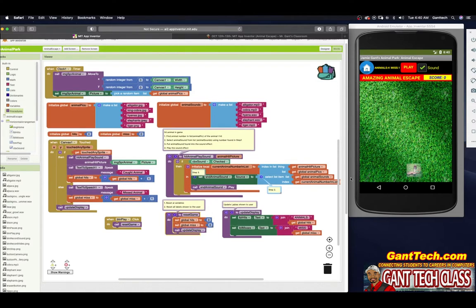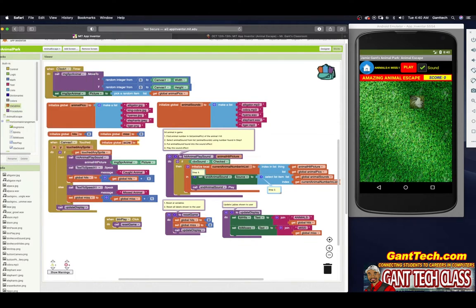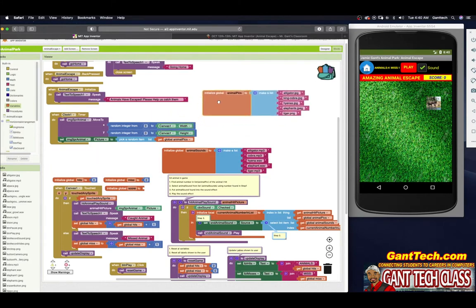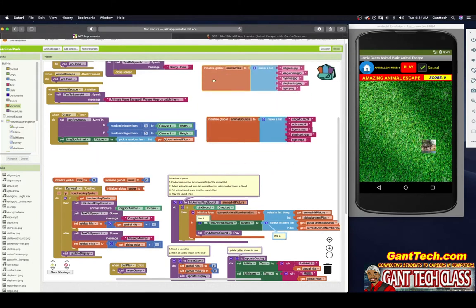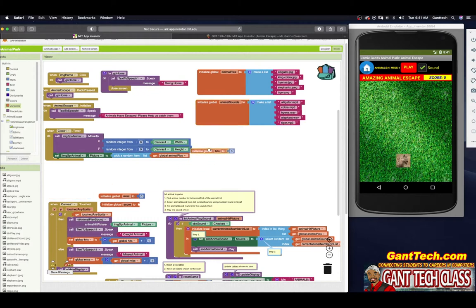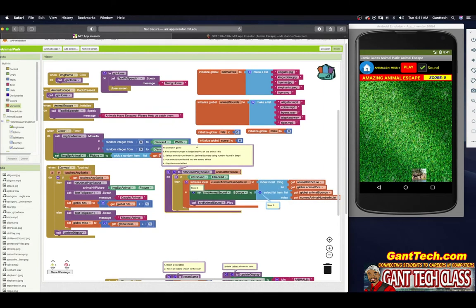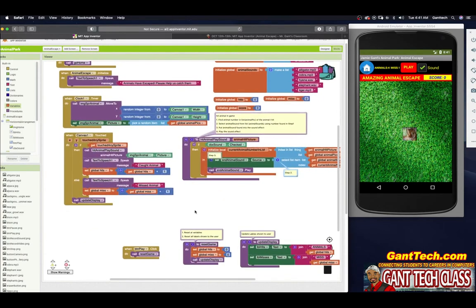Now we have something that we did not code, which is our score. So for our score, we're gonna need another variable. I'm just gonna call it score. And just gonna move all my variables over here. Hits, misses, and score. Let's just reorganize my code so you can see it a little bit better. Here's my button play.